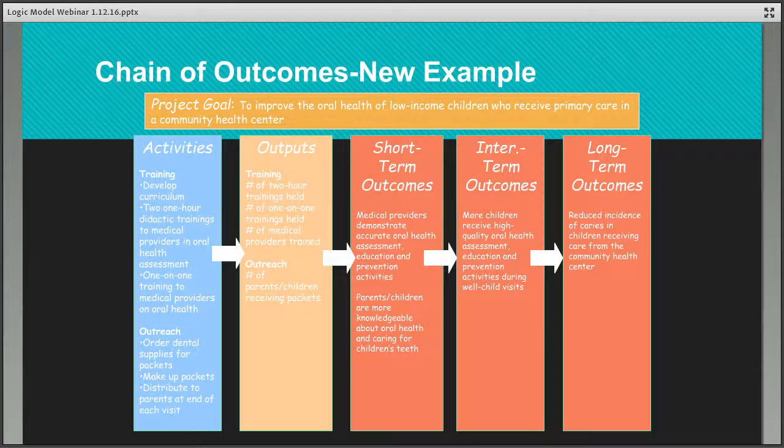So some of the activities can be training and outreach. The training can be developing curriculum, doing one-hour didactic trainings to medical professionals in oral health, doing one-on-one trainings to medical providers on oral health. Outreach can be ordering dental supplies, making up packets, and distributing them to parents at the end of each visit. So the outputs of that will be, for training, the number of two-hour training sessions held and the number of medical providers trained. For outreach, it can be the number of parents and children receiving packets, right? Those are the outputs that you're getting from your activities. That's what you've actually done.